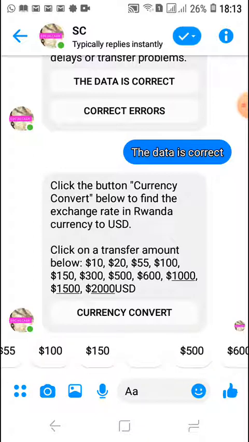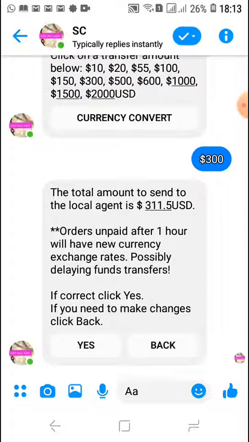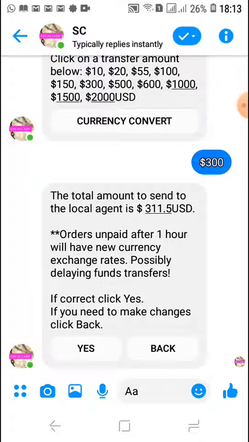Okay, so now I'm going to click on the blank space just to show you, because it is 300. See, it does show up 300. So it's going to now give me another response. The total amount to send to our local agent is $311.50 US. Now, you notice that 300 is selected, but then there's 11.5. That is the sending fee, okay? So there's obviously a sending fee to get these funds to another country, and that's automatically included within the $300 value.